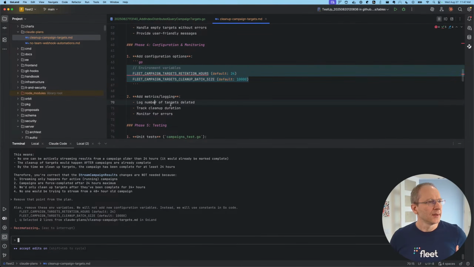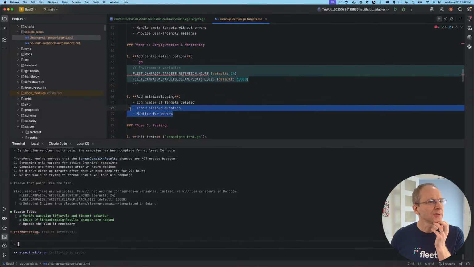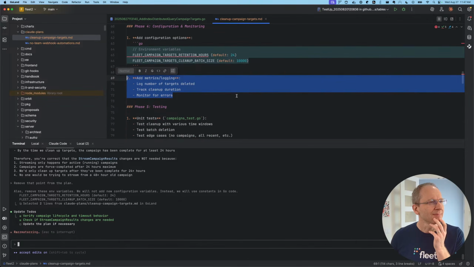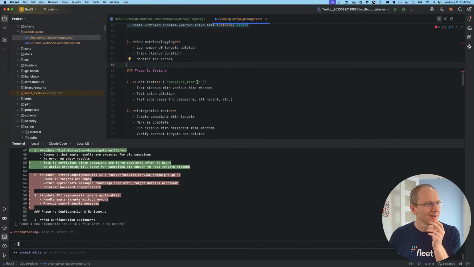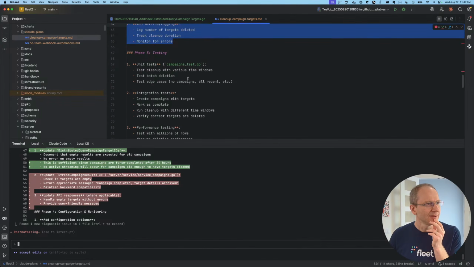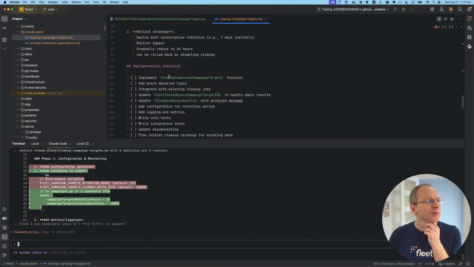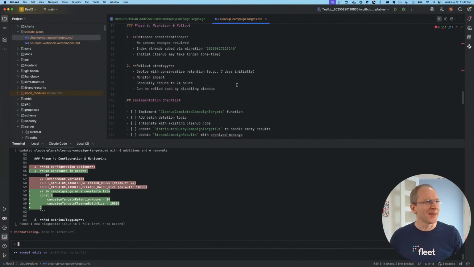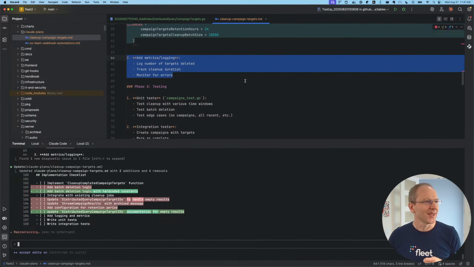Metrics logging: log number of targets deleted, track cleanup duration, monitor for errors. Okay, what is it talking about? Testing. Okay. Migration rollout. Man, this plan makes this change seem much bigger than it actually is.